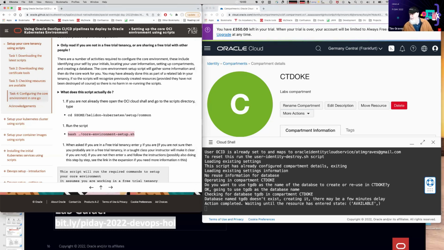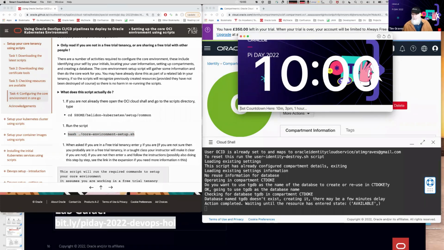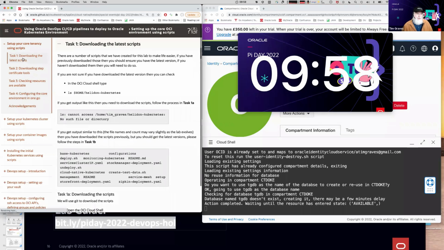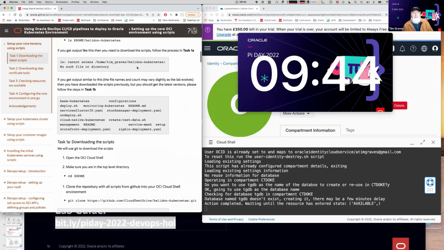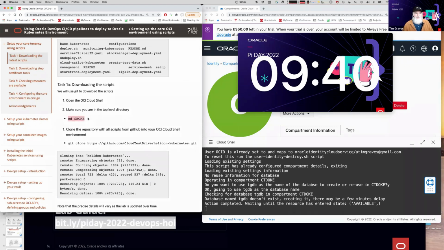I'm going to again start a 10-minute timer here and then walk you through the process. So the first thing you need to do is download the latest scripts. That is in the set up your core tenancy using scripts, Task 1, download the latest scripts. You don't need to check whether you have these scripts because we know you don't. So you make sure you are in the home directory, and then you do a git clone to download those scripts.